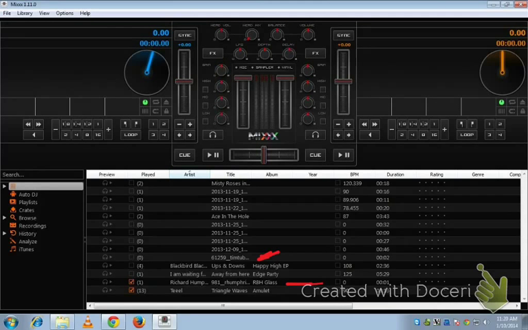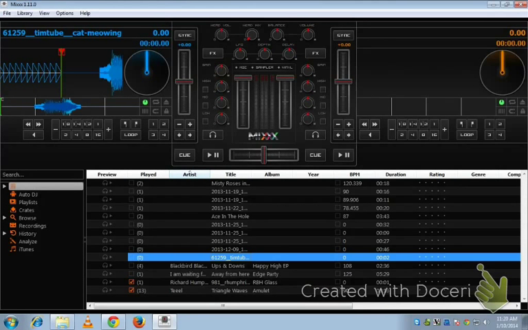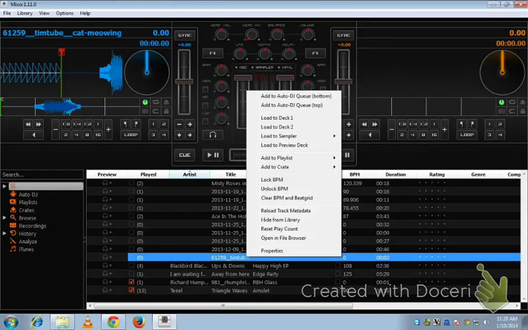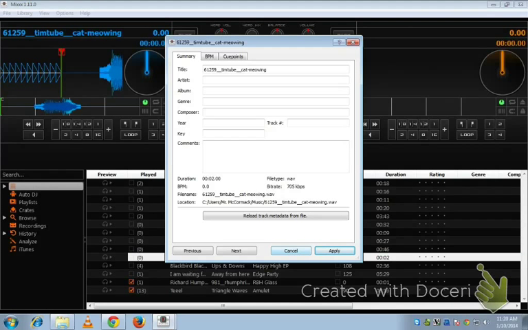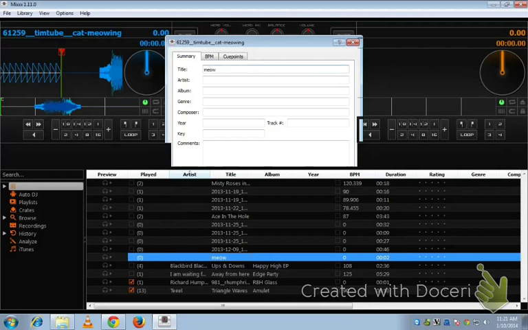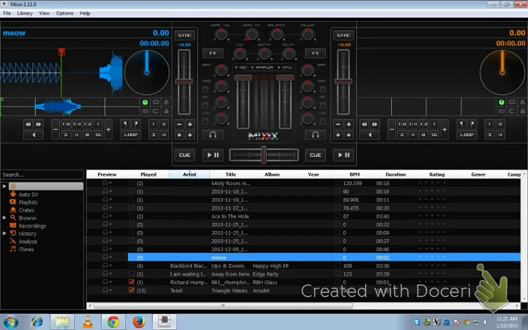Now, you can also rename these so it becomes much easier to see what they are. So if I right-click on this one and go to Properties, then I can change the title from this really useless thing to just meow, or whatever you want. Then you hit apply, and it's going to show up as meow. That's a lot more useful, right?